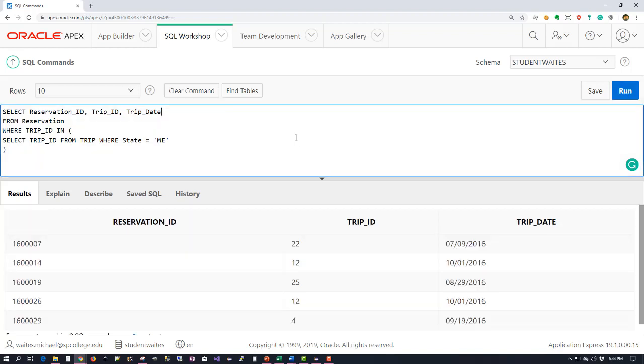And there you go. That is using the in keyword for a where clause with a subquery.